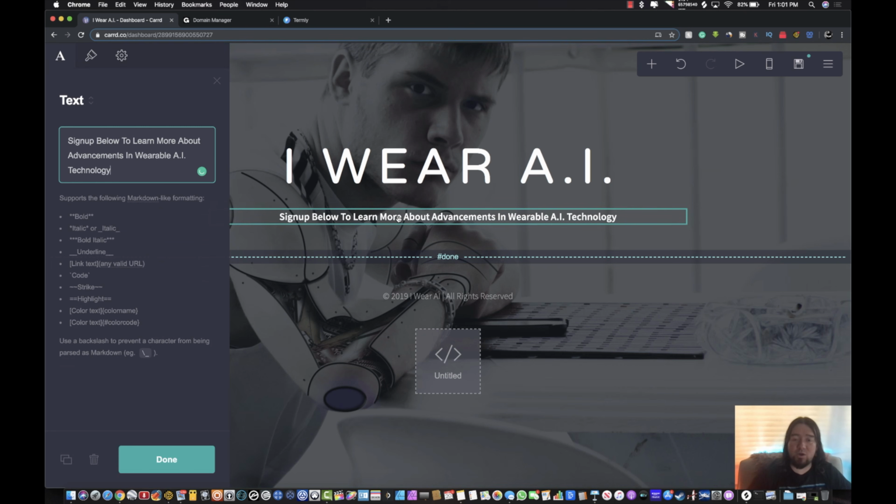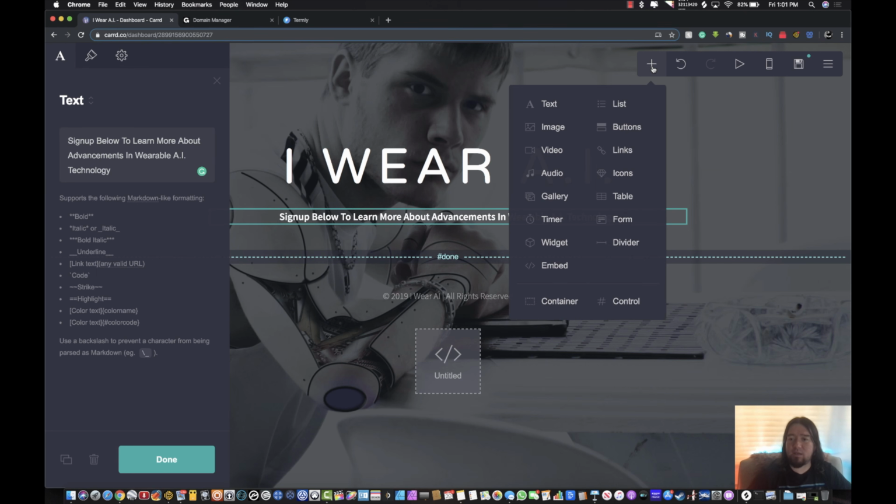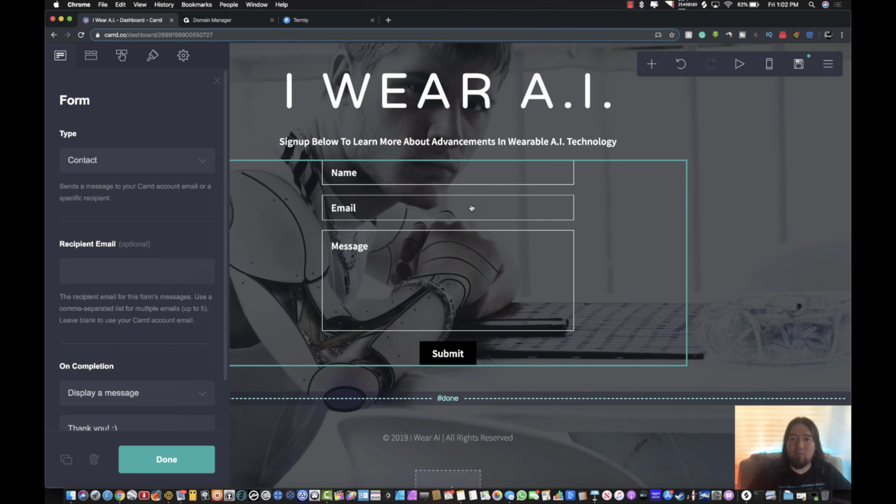I'm just going to show you now how to add the form in there so you can start collecting email addresses if you do not have an email autoresponder or a service like that. What we're going to do is select an area where we want to place the form. In this case, I want it to go right below this text. So I'm going to select this text box and hit the plus sign, and then we're going to put in a form. This form will pop up here, and you can make sure that's selected.